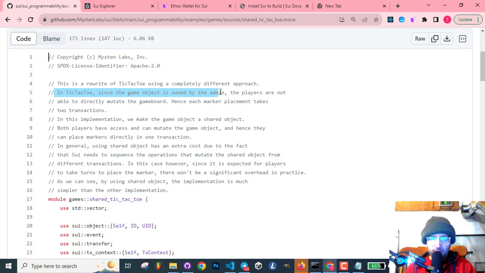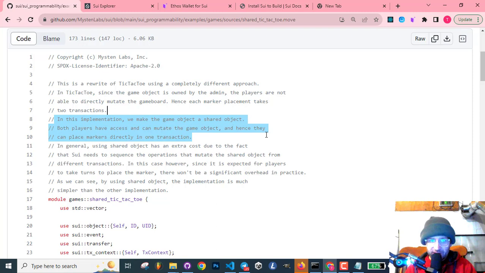In Tic-Tac-Toe, since the game object is owned by the admin, the players are not able to directly mutate the game board. Hence, each marker placement takes 2 transactions. In this implementation, we make the game object a shared object. Both players have access and can mutate the game object, and hence they can place markers directly in one transaction. In general, using a shared object has an extra cost due to the fact that SUI needs to sequence the operations that mutate the shared objects from different transactions. In this case, however, since it is expected for players to take turns to place the marker, there won't be a significant overhead in practice.